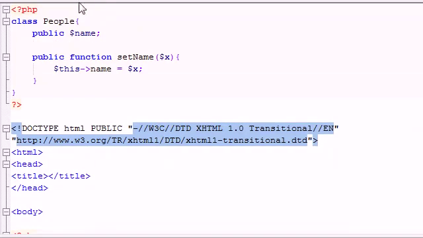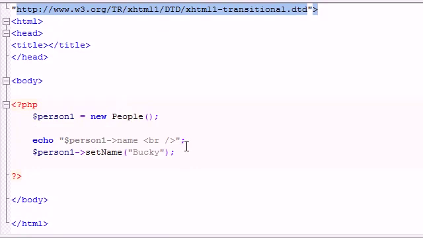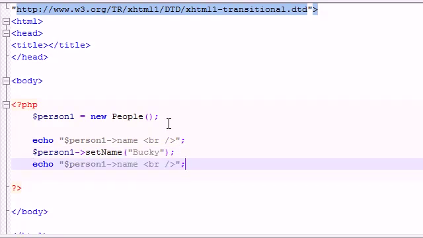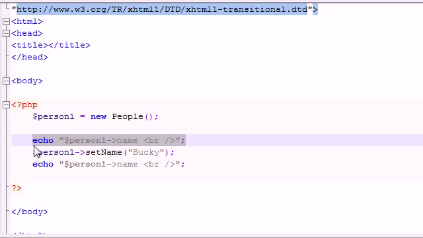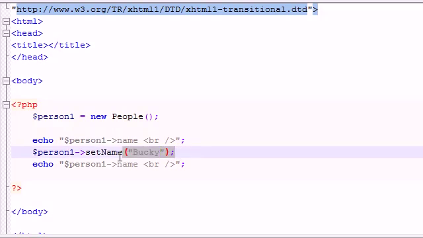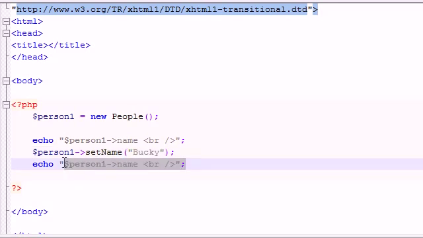So it's going to go up to the class people, grab the function setName, and pass in Bucky, and it's going to say, alright, now the name variable is equal to Bucky, which is my name. So now once we echo this again, it's now going to echo Bucky. At first your name wasn't equal to anything at all, and then we called the function setName and passed in Bucky, and now once we echo that, it's going to be equal to the value Bucky.